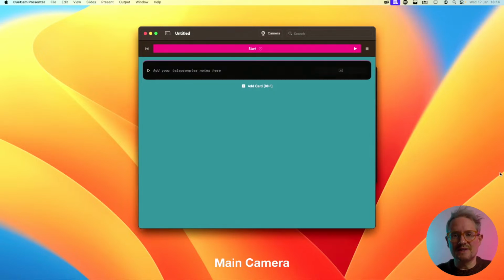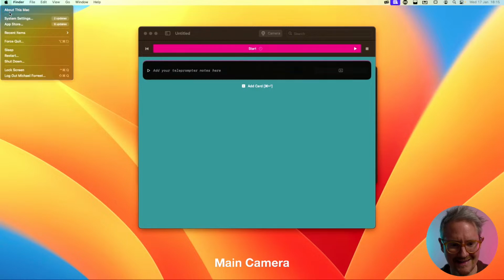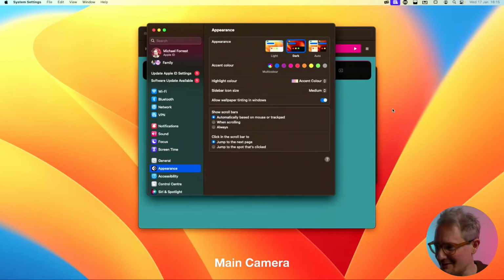So before we set our main camera, let's just talk about what this is. CueCam Presenter has... can I make this so that I can zoom in on the Mac? Maybe I can do this. Oh no, it's not going to let me. I'm not going to be able to zoom in on this. I want to be able to zoom in, but I don't have a good way of doing it on a shared camera yet.